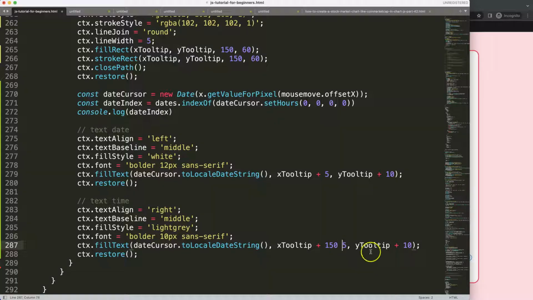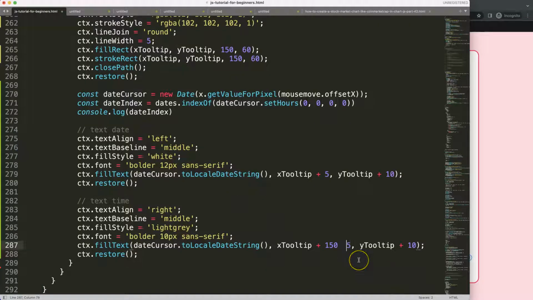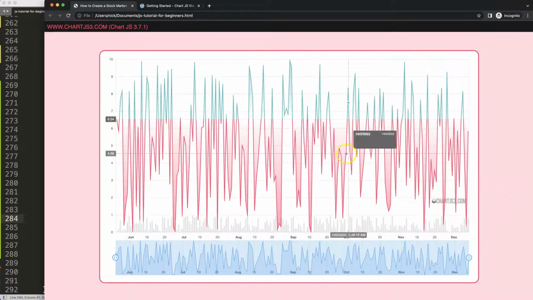Because 150 is the full width, but we still have 5 pixels of padding, very similar to our tooltip. At the left side we have 5 pixels of space, so on the right side I want to do that as well. So instead of 150 we want to deduct 5, so it's 145 basically. Alright, so I'm going to save this, refresh. Now there we are, we have it positioned on both sides.